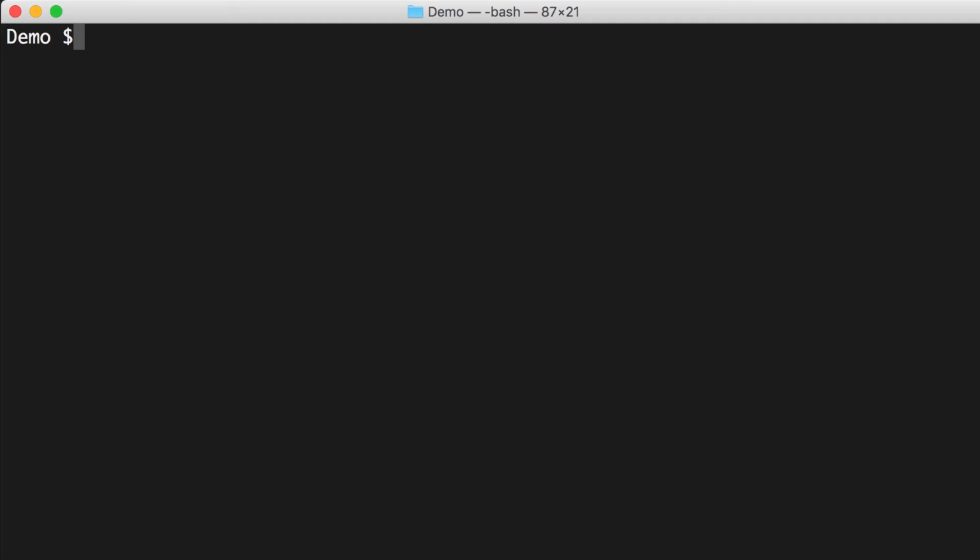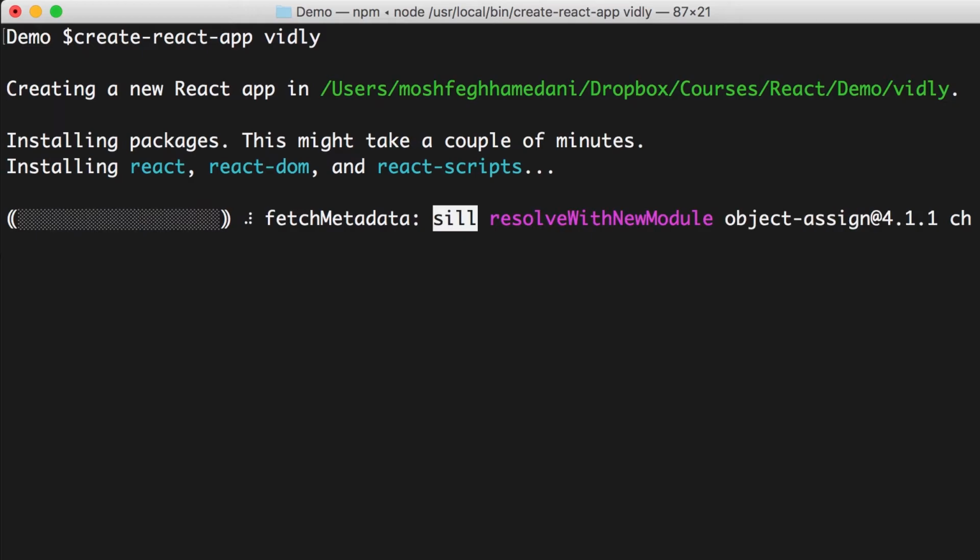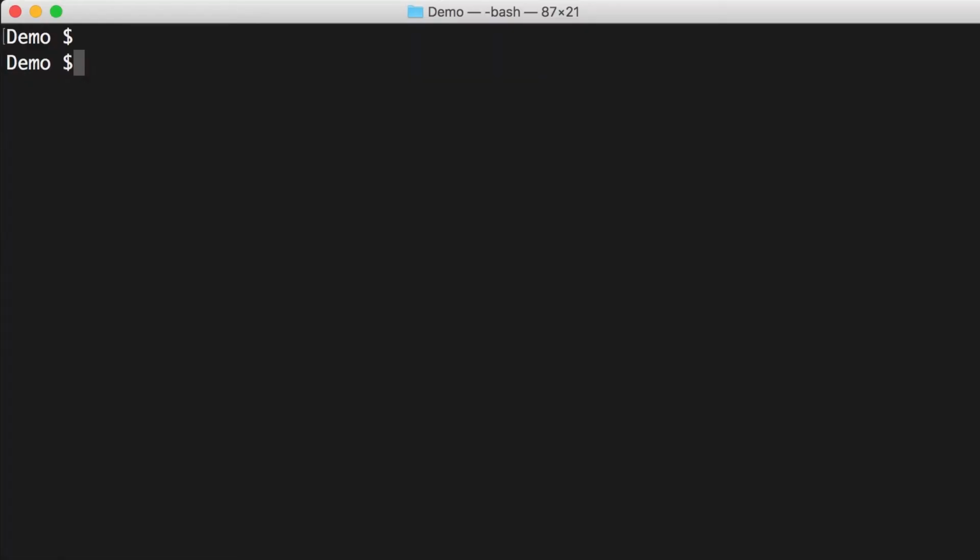All right, now let's set up our Vidly project. So here in the terminal, let's run create React app and call this project Vidly. All right, our project is set up. Now let's go to the Vidly folder. We need to install two libraries. One is Bootstrap and the other is Font Awesome for rendering beautiful modern fonts.